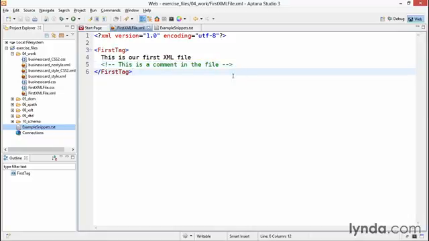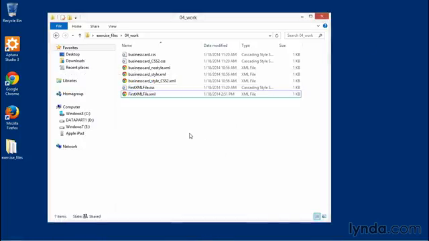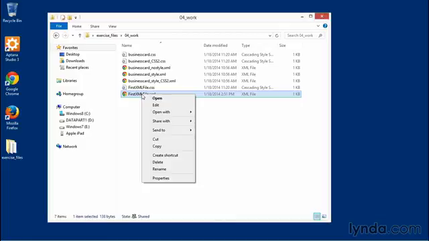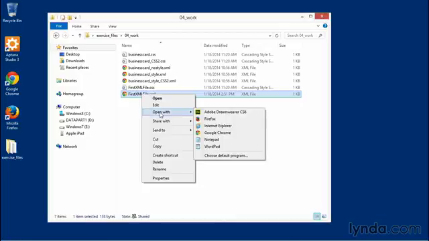So now that we've modified the contents of our file, let's go out to the file system and see how this looks in the browsers. Okay, so here in the file system, I'm inside the folder for chapter 4, and I'm going to simply right-click on firstxmlfile.xml, and I'm going to open the file in Chrome. Okay, so you can see Chrome opens the file and says, this XML file does not appear to have any style information associated with it. The document tree is shown below. And you can see that Chrome is just simply showing the contents of the XML, and I can expand and contract the tag. Okay, so pretty straightforward. No styling information, just the raw XML data.